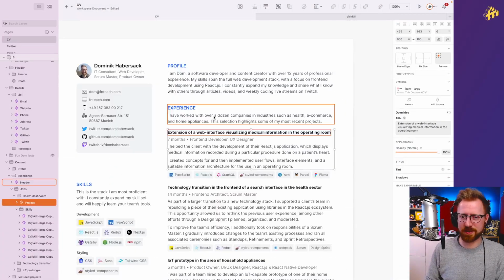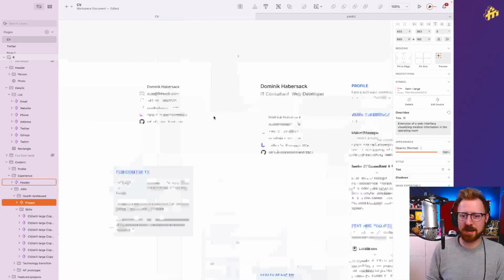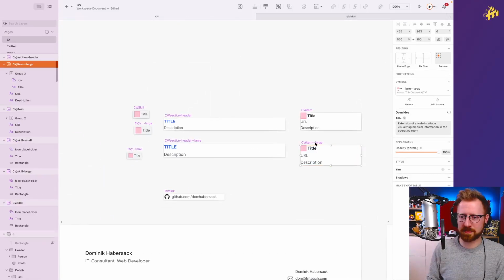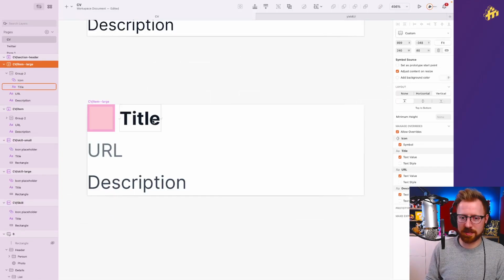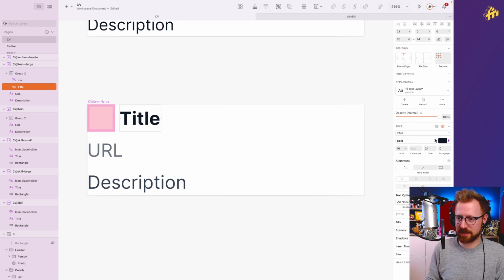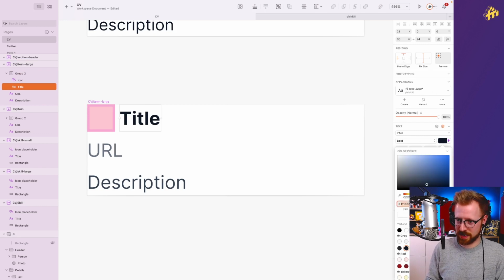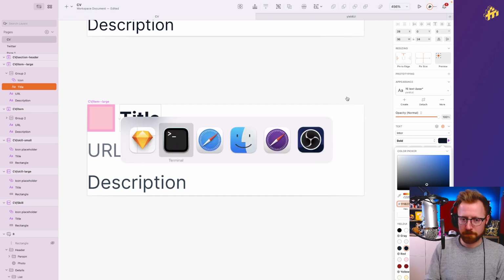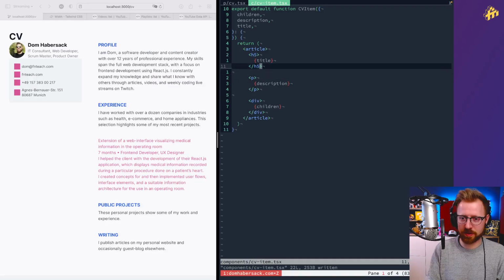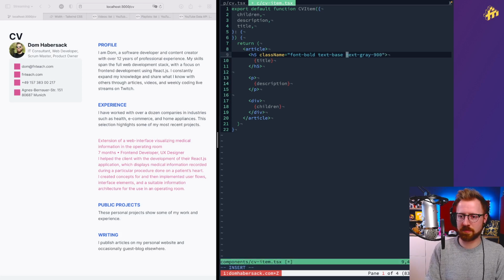We need to go back to this component up here. Bam, bam, bam. The title is text base, it is bold, and it is text gray 900. So I already forgot everything that I just said. Class name, font bold, text gray 900, and it was text base. Short-term memory is not the greatest.